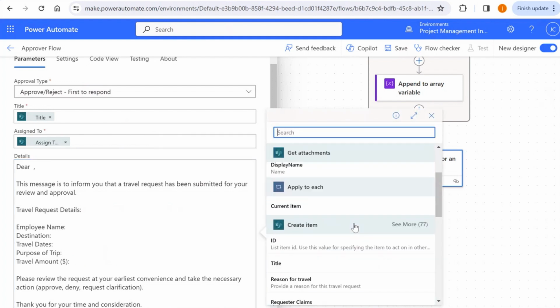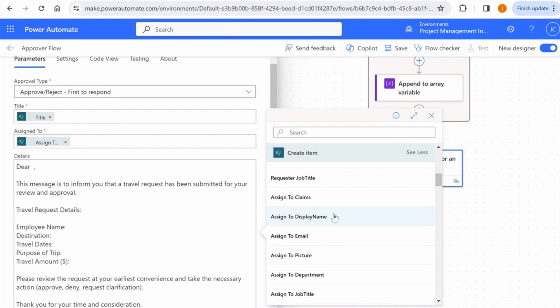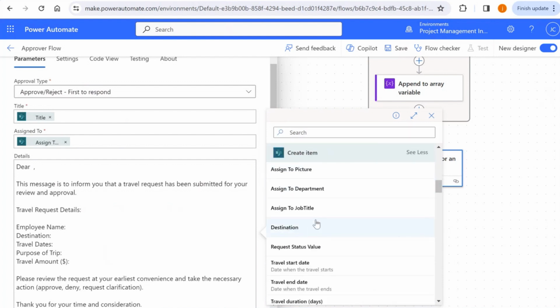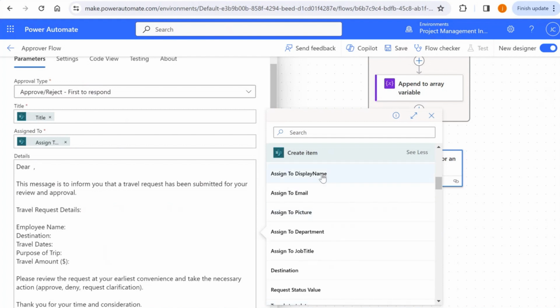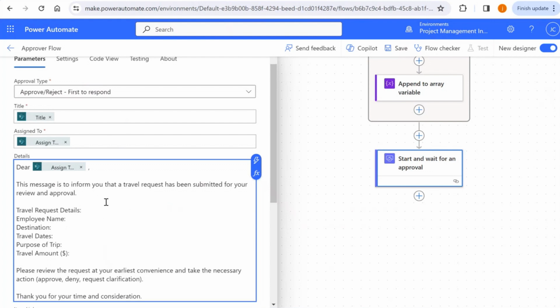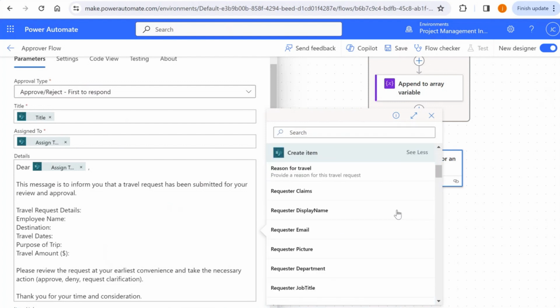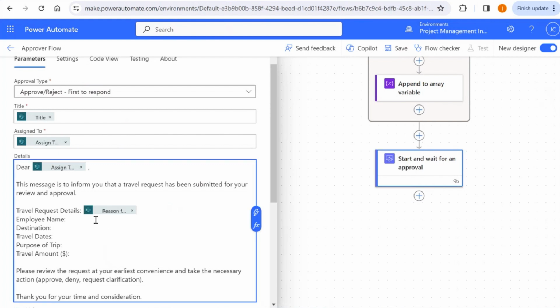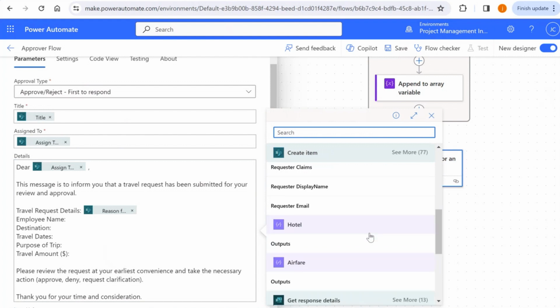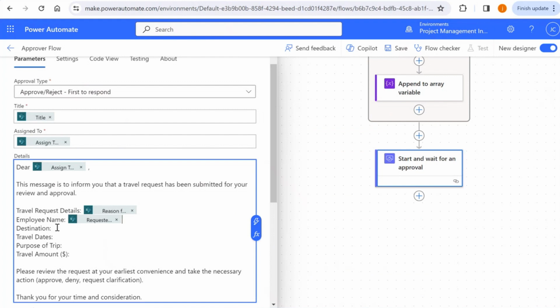Dear item. So the approver name, I want to assign to the approver. So dear Wu and Wu. So assign to display name. Okay, travel request details. Item. Reason for travel. Employee name. The person who submitted this. Who is the name? So I'm going to choose request the display name.